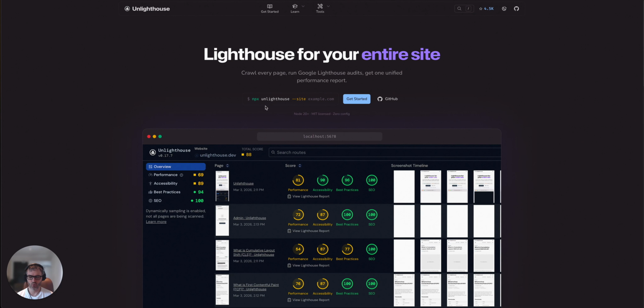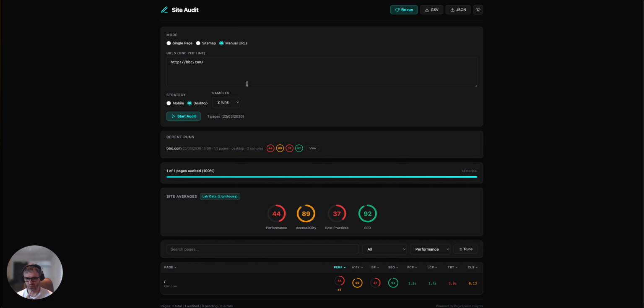If you just want a quick look at what Google was seeing, this is what the Site Audit tool is for. So you'll see there's a few options. You can run it for one page at a time. You can drop in a list of pages that you want to do, one per line, or you can do a sitemap, where if you drop in the sitemap, it will then check everything on the sitemap. There's mobile and there's desktop. There's 1 to 3 runs.